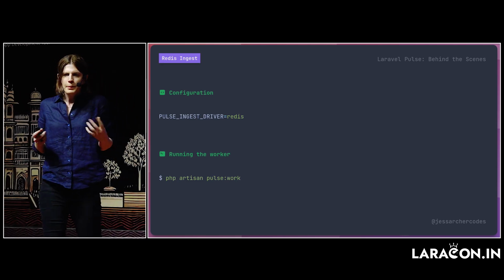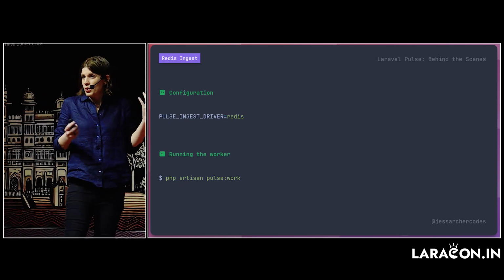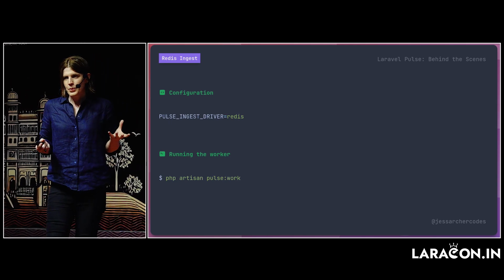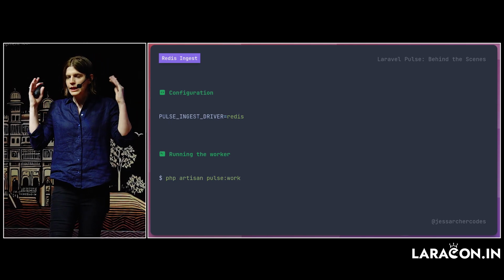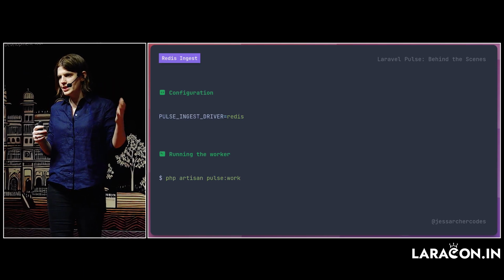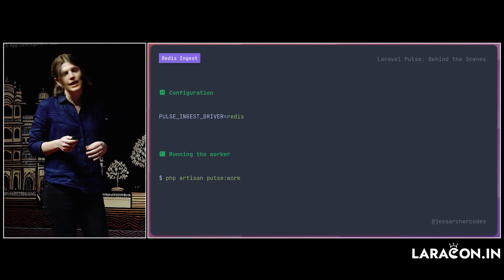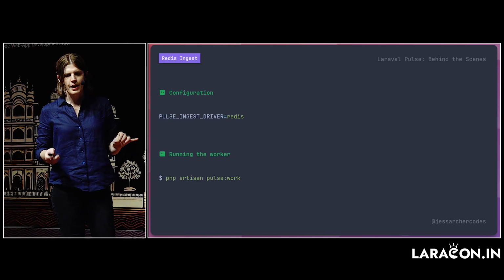Now, for most apps, you probably won't need to do this. We do it on Forge because we wanted to make sure that as little work as possible is happening inside the request and push that off to the side. So it's a good thing to reach for, but I wouldn't reach for it by default.